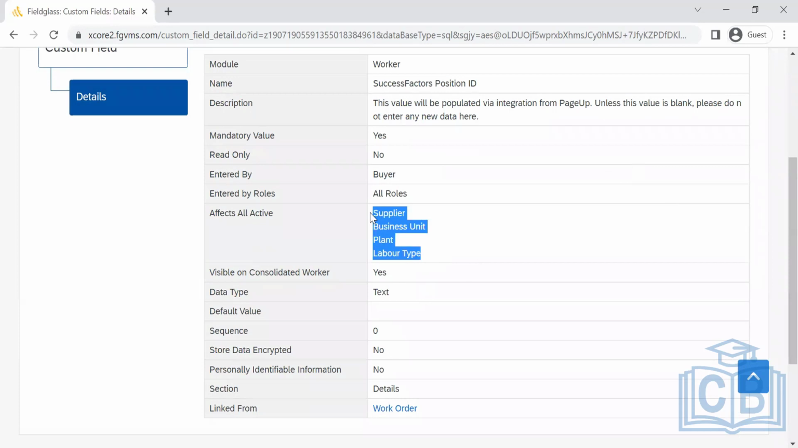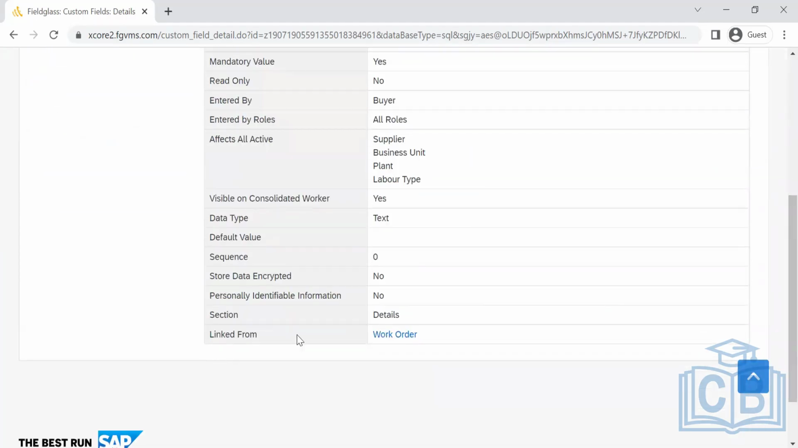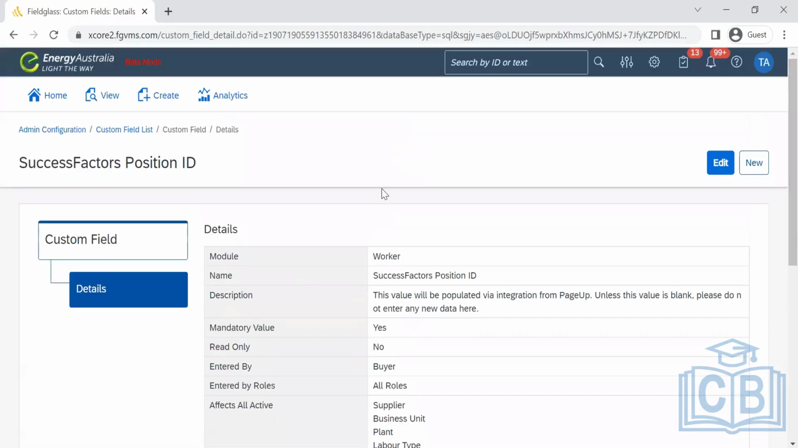Similarly, how does it affect? These are all the setup that we do. Okay. So this is the worker module. Worker module in the sense it's the worker item, linked from work order. Linked from work order in the sense the data first comes to the work order via integration, and from the work order, the respective worker ID will be synced. Okay.